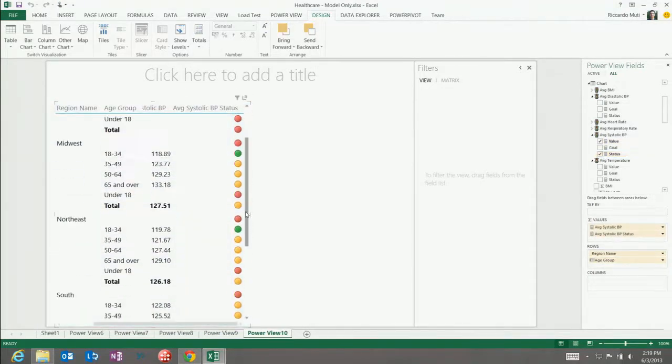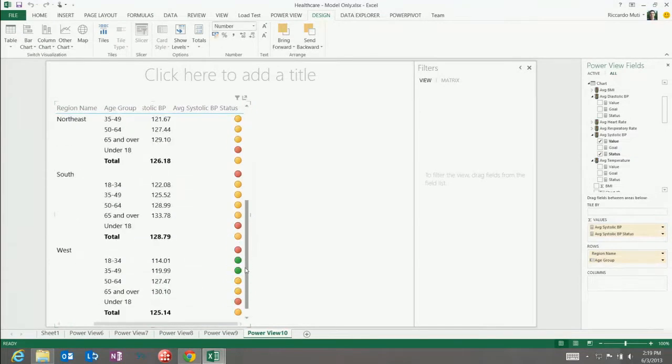Unfortunately, it doesn't look too good. It's mostly yellow and red. But you can see for different regions and for different age groups, what the average blood pressure is, whether it's good or bad, or what range it's in.